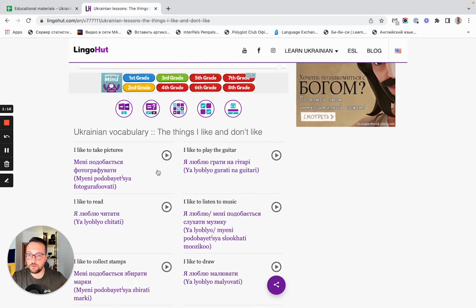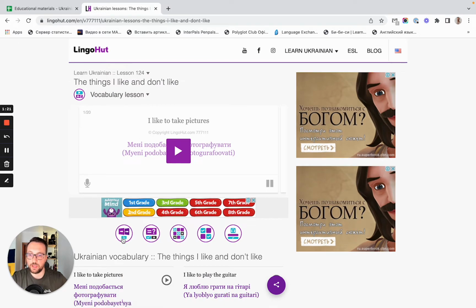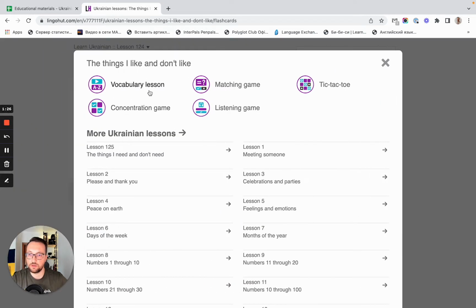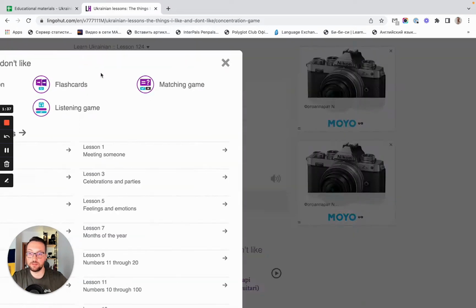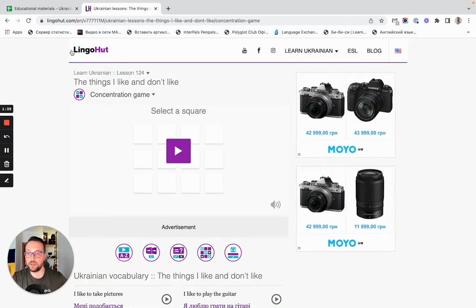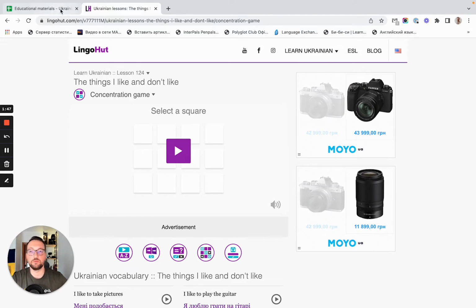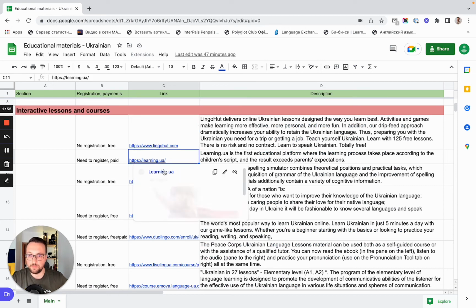And you can listen to these phrases, you can read them, all explanations are in English, and you can play the games. Like here it's games, flashcards, vocabulary lesson, matching game, tic-tac-toe, listening game, concentration game. And if you get all these lessons practiced with all the games, you will be speaking Ukrainian quite well, and you'll be able to come to my city and challenge me with some Ukrainian. The next one, and it's completely free, of course.